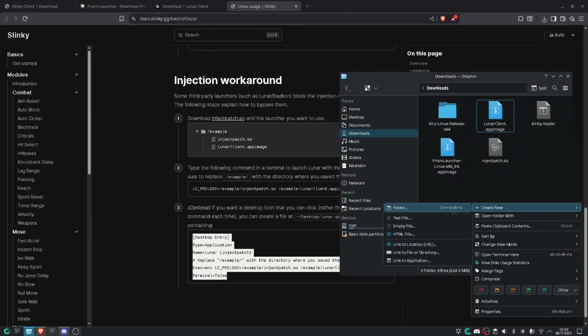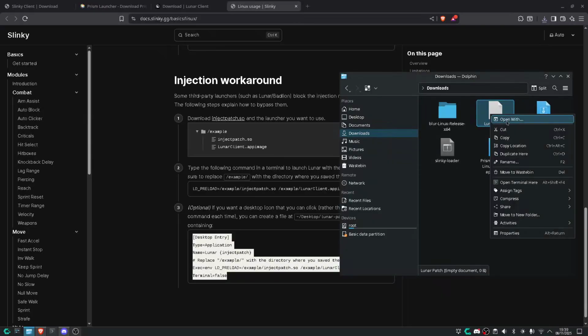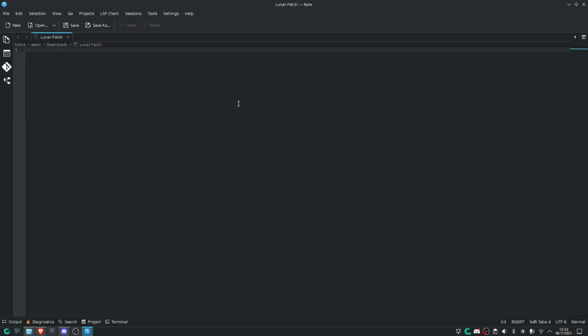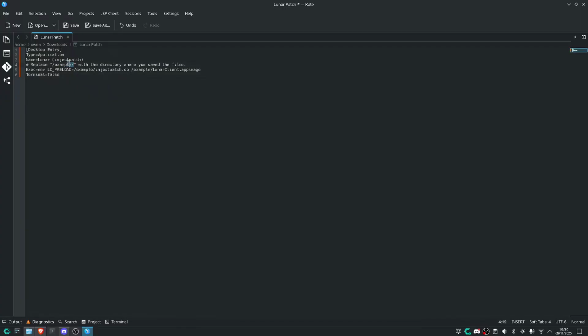So we're going to create a new empty file. We're just going to call it Luna Patch, and then we're going to open it with some text editor. I'm just going to use Kate. Paste this in from the Luna guide, and then just replace the example with the path your Luna client and Slinky is saved in. So again, for me, it's download. So I'm just going to highlight this, copy it, and then just paste it into here and here.